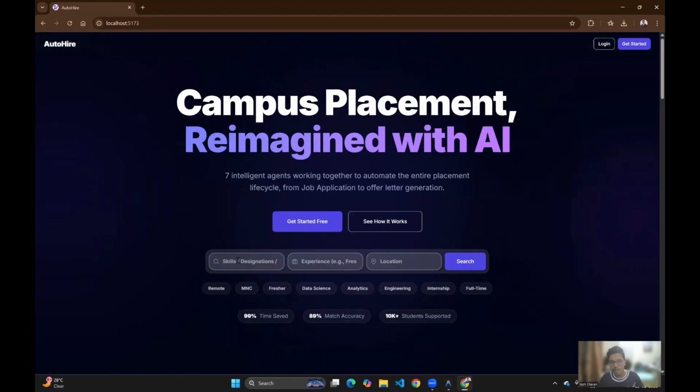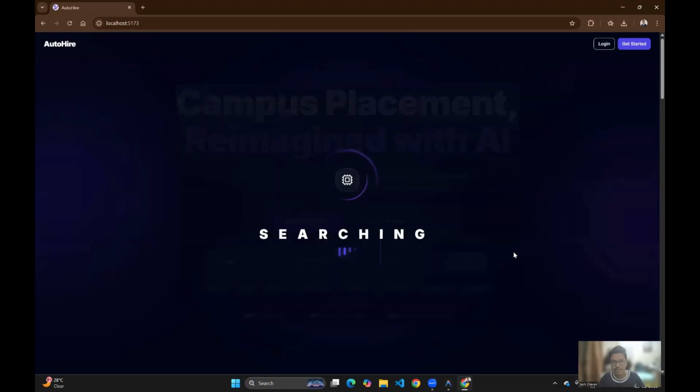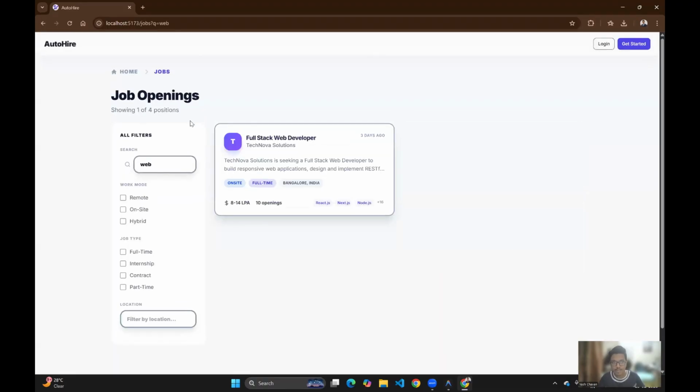So before going ahead, I would just like to show you that here we have kept search boxes. Based on what you want, you can simply type in here, for suppose web, and I can click on search. It will search it, and based on that, you can see the job openings. Now, currently you're not logged in, so let's start from the first.